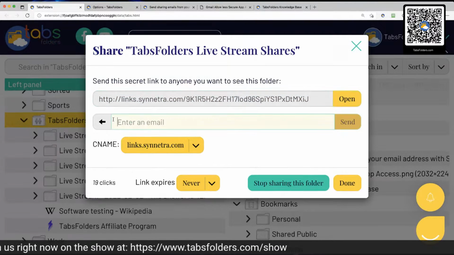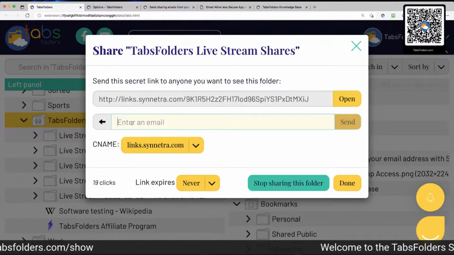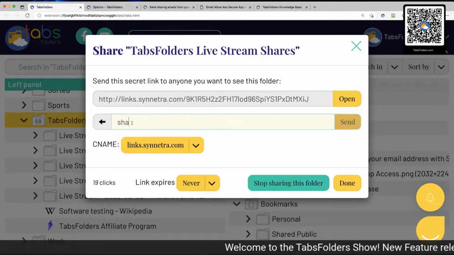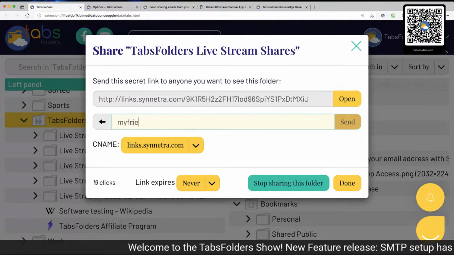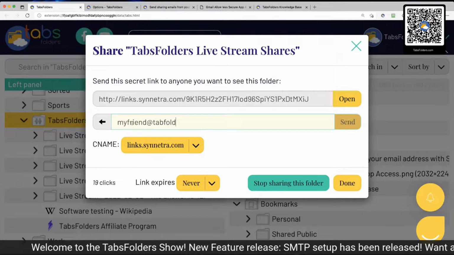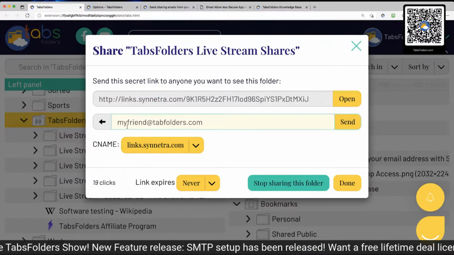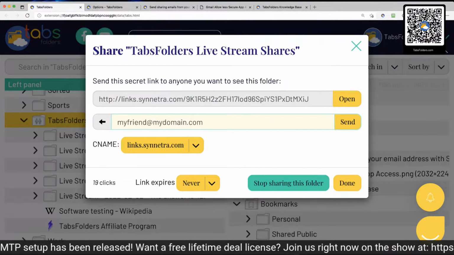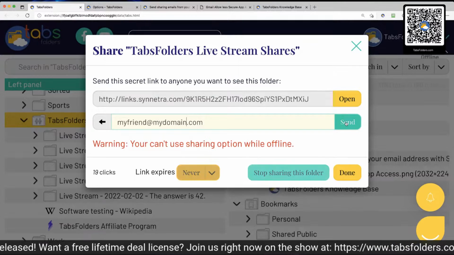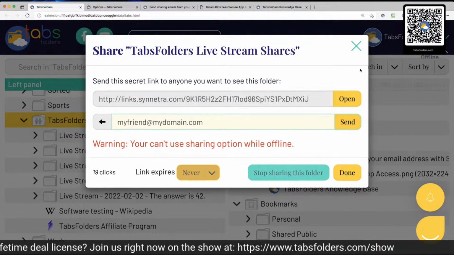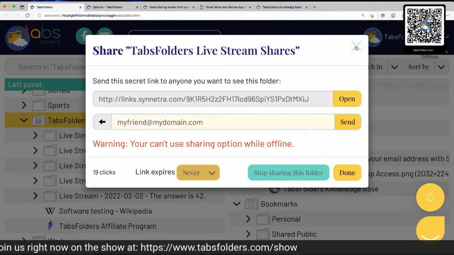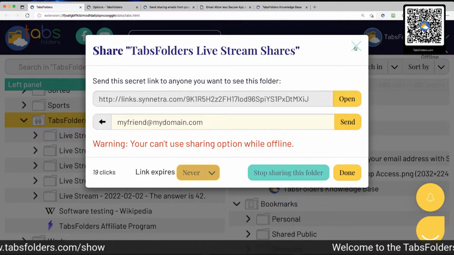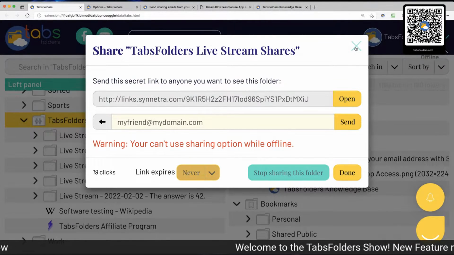Then you simply click Share by Mail, enter an email address, whatever, you know, sharing or my friend at TabsFolders.com, or whatever at mydomain.com, and you click the send button to send your email. Pardon, I seem to have gone offline with my browser, so you'll get this little error message if you're offline.